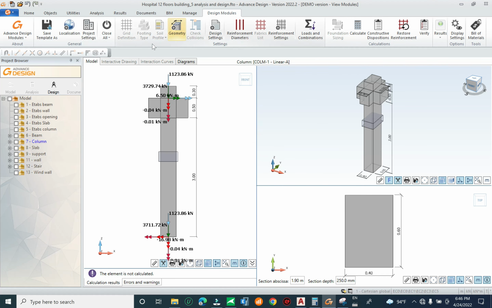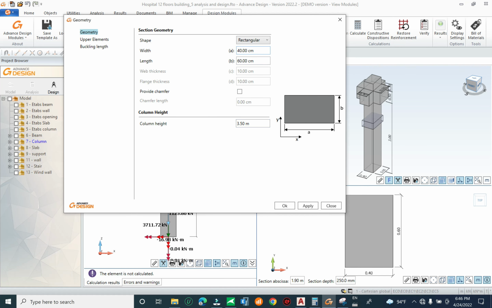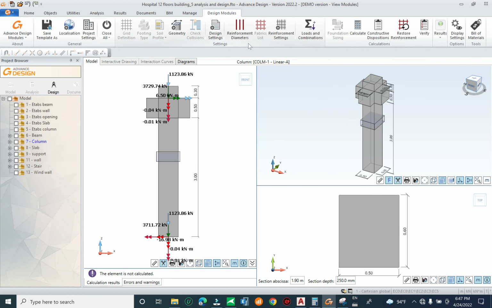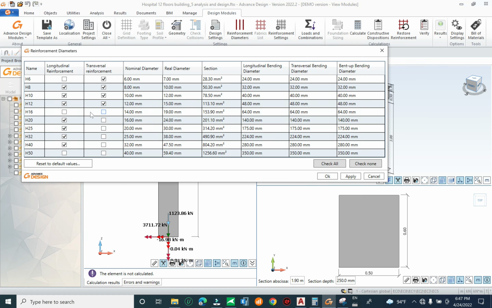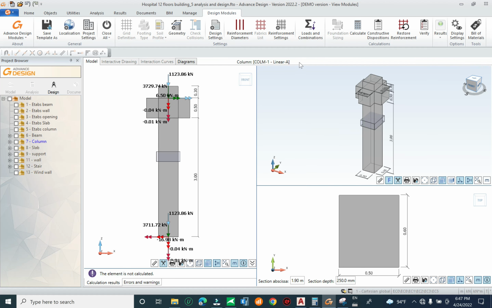Okay, and reinforcement. Now we fill in the longitudinal reinforcement, 20 and 25, and for the shear we use diameter 8 mm. Apply. Okay, load combination. You see here all load combinations. We have to add design combinations. Okay, design combination. You can generate.